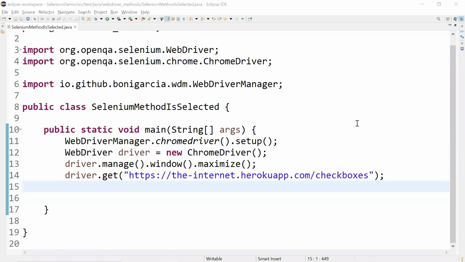In this video, I'm going to talk about another method, which is the isSelected method. The isSelected method is basically a Boolean method which checks whether a checkbox is selected or not. If it is not selected, then it is going to return Boolean false. If it is selected, then it is going to return Boolean true, right? So let me go through this particular sample of the demo website.